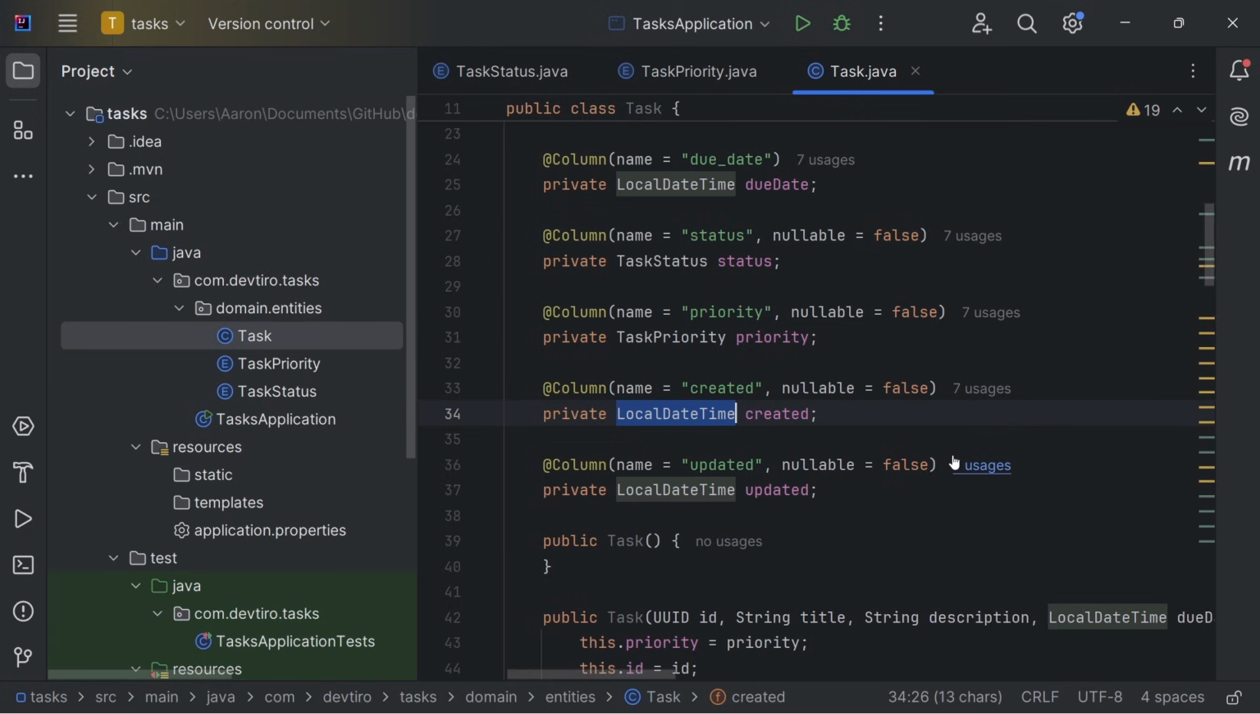So just a quick note on local datetime, which is this type right here. We're using local datetime for our datetime fields because it's the modern Java way to handle dates and times. It doesn't carry any time zone information, but for this app, we don't need it. And it's well supported by both JPA and JSON serialization, which we're going to be using both when we build our app.